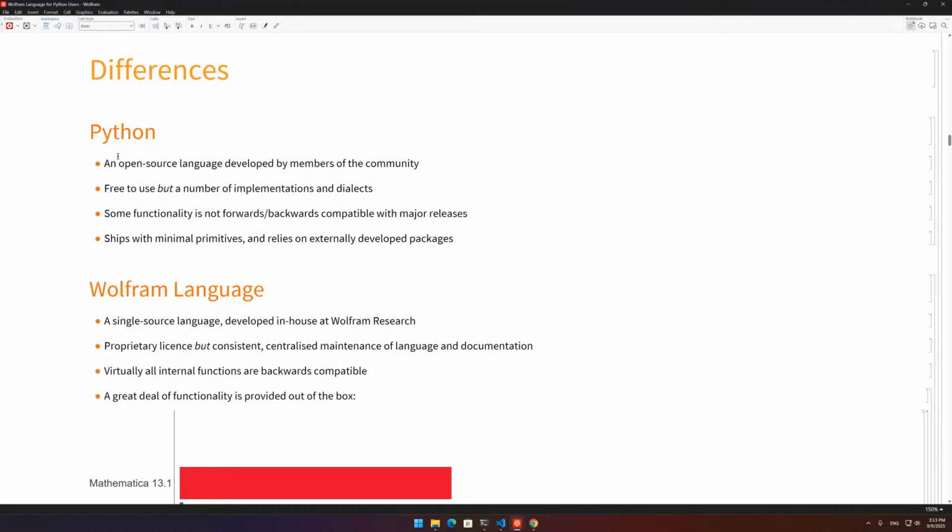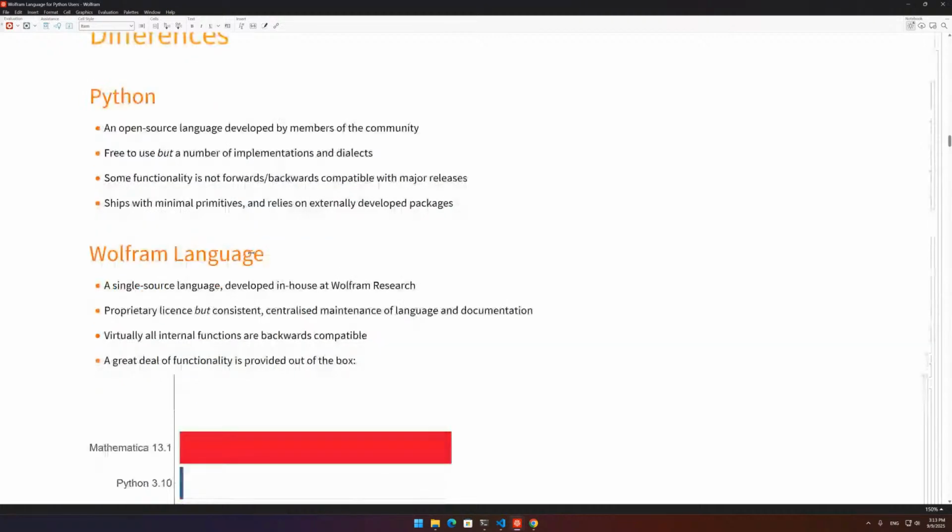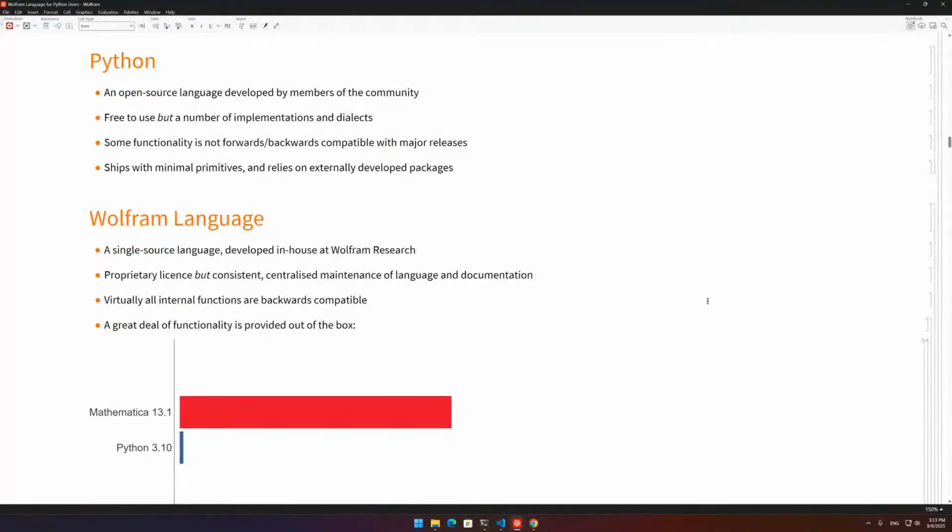So that's the positive. The negative, obviously, is you have to pay money to use it, and that goes to the development of the language and so on. So very different visions, very different philosophies of both languages. As I mentioned, ultimately it is a trade-off between different things.